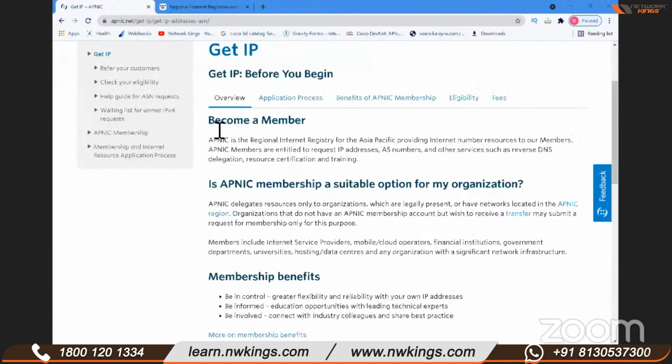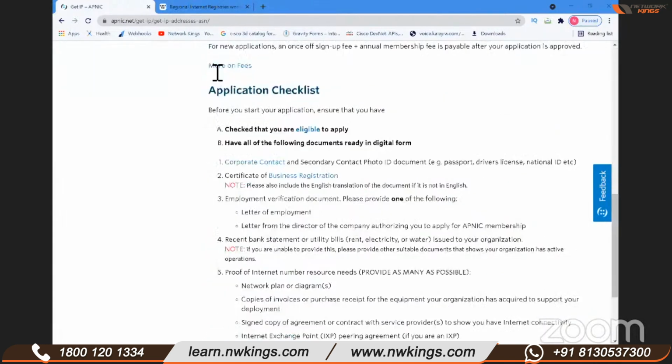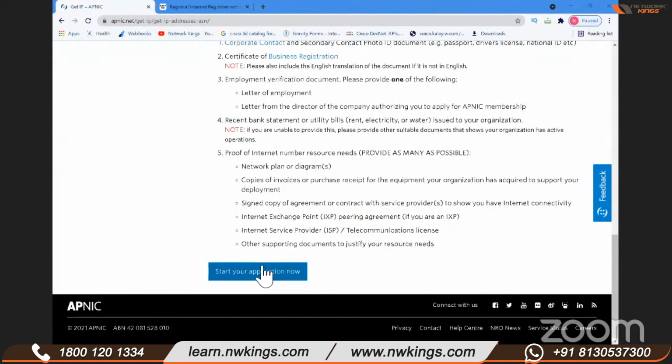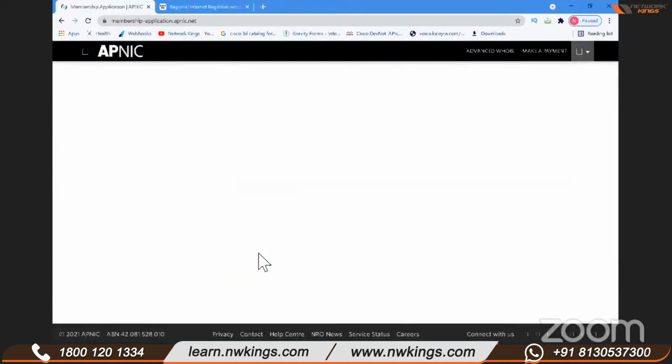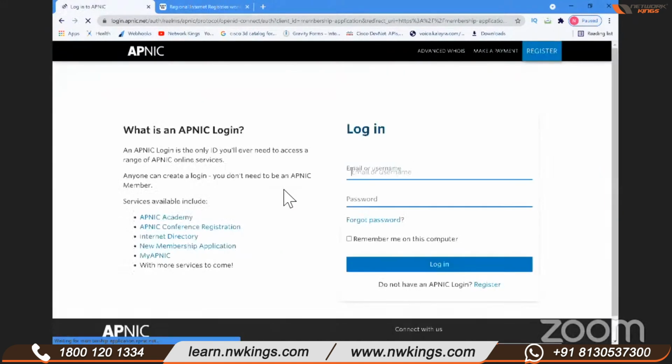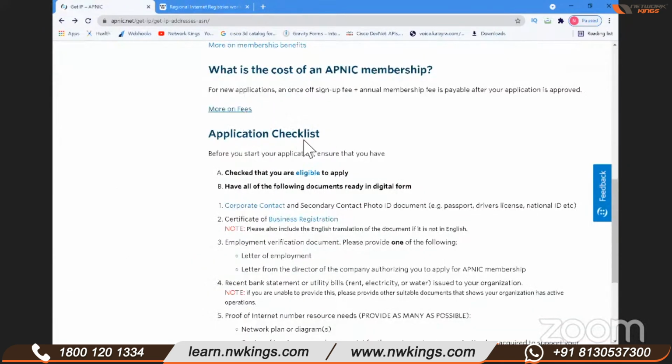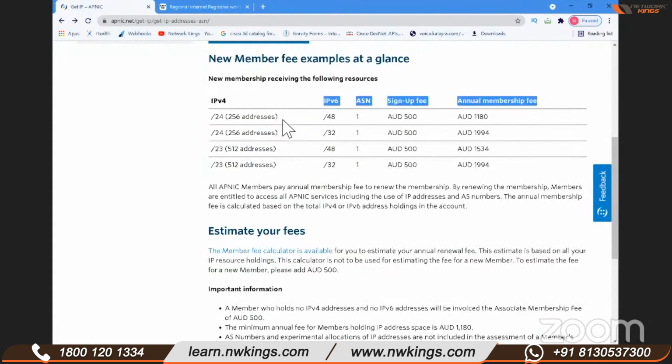Okay, so you can see become a member and what the costs are. So you can see the fees and all, like, start your application now. Thanks, Abhijit. So you have to log in obviously, and then you can go for the further process. But if you check the fee, if you want a /24, it is going to cost an annual membership of Australian $1180, around 60 to 70,000 yearly for 256 IPs. Just an average. You can convert this into INR and you will get the details. And this is another sign up fee, a one time registration fee.